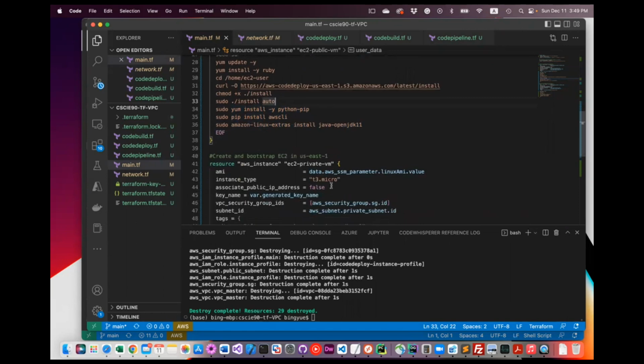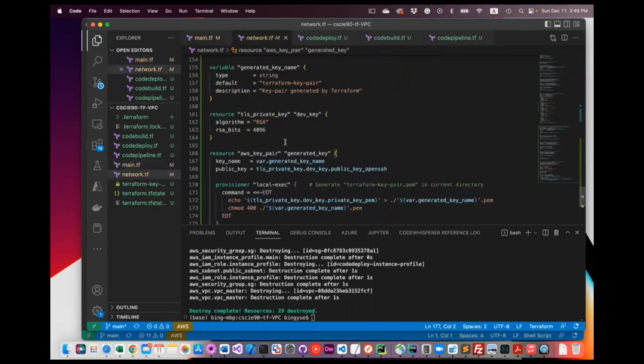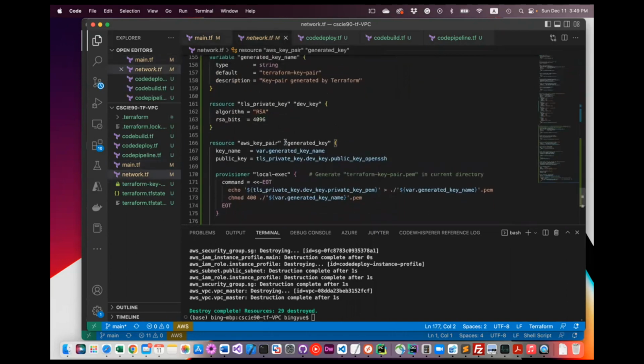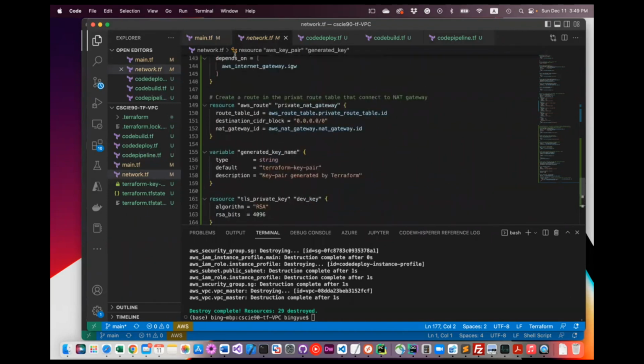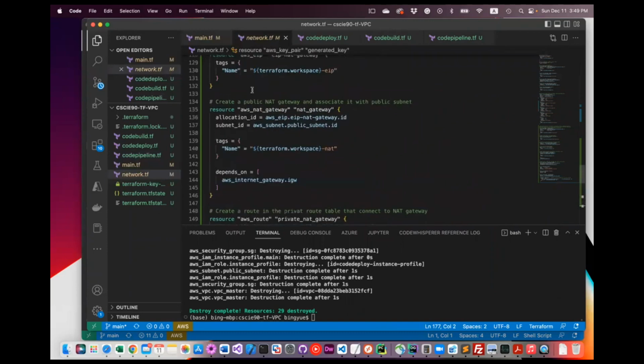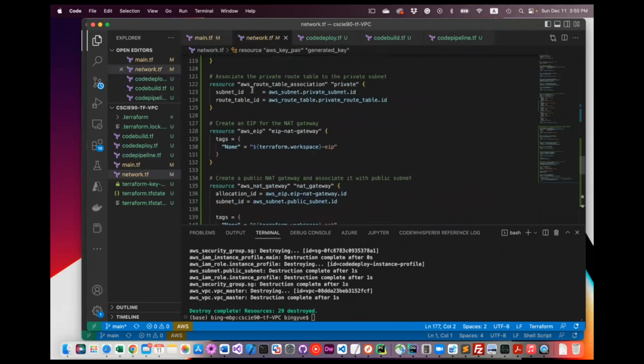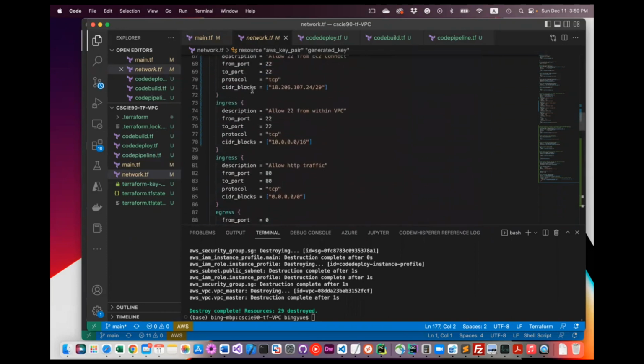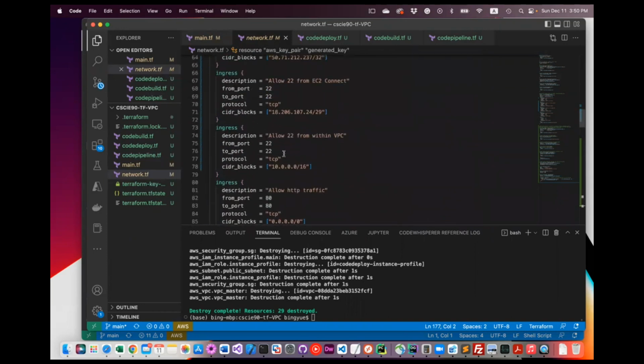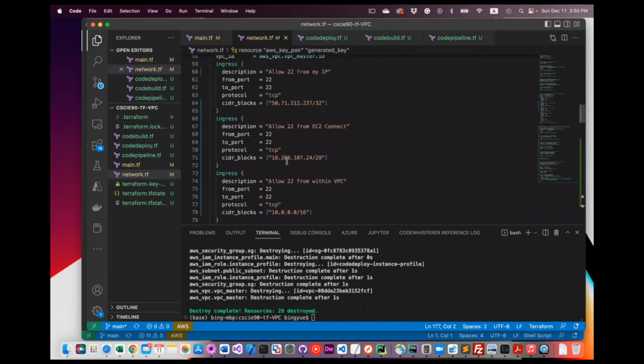Finally, in order for me to access the server through SSH, I have created the AWS key pairs to allow me remote access to the server. In addition, to allow EC2 Instance Connect, I specified the IP address of the EC2 Instance Connect.